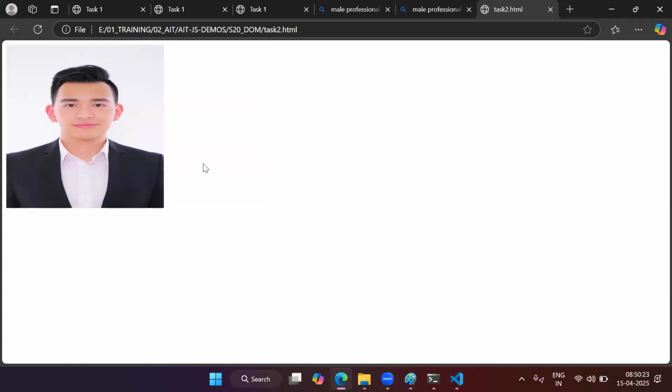Now my requirement is, if I keep my cursor on this image, I want this image to change to a female image. I want the current male image to change to a female image when I keep my cursor on it. The moment I remove my cursor, it should get back to the male image. Whenever I keep my cursor on this image, it should change to the female image, and if I remove my cursor, it should change back to the male image.